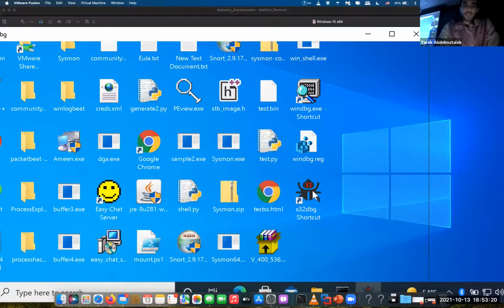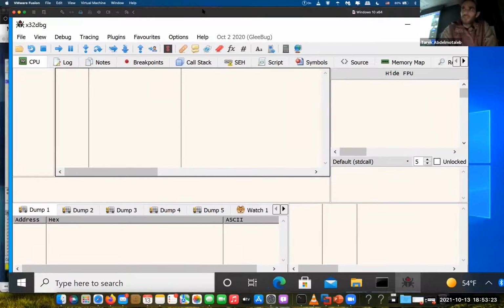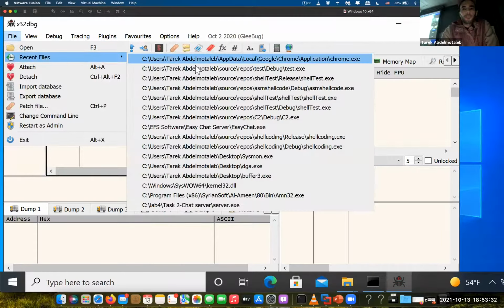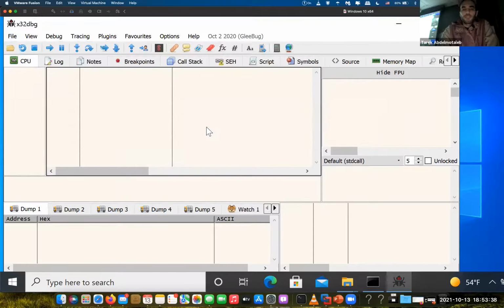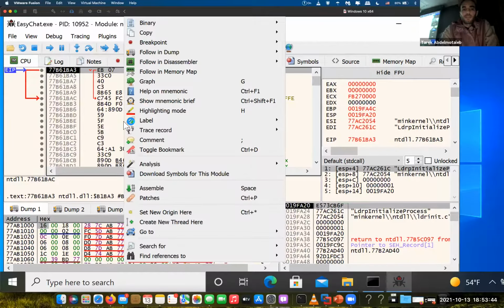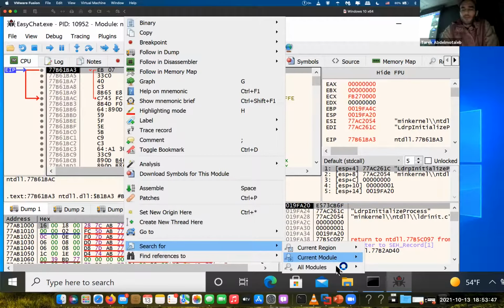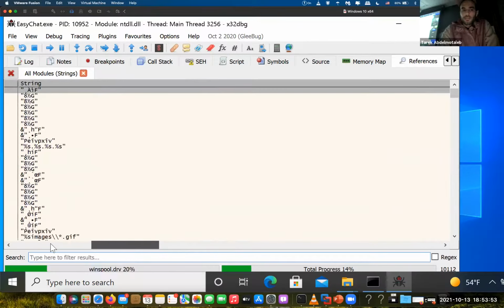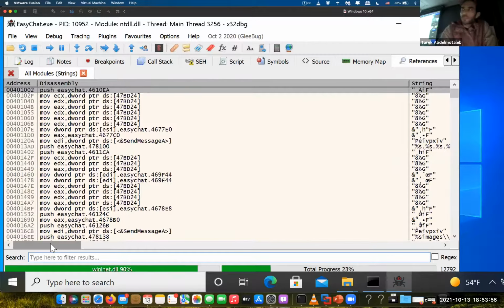So if you open x32dbg, I think if you're taking reverse engineering with Dr. Brizendine, maybe you'll work on this later, or maybe WinDbg. If you load any file, like let's say this Easy Chat, I right click and then search for all modules, string references. This will give me all the strings being used inside the program, and I can find a certain string that is linked with a certain action.